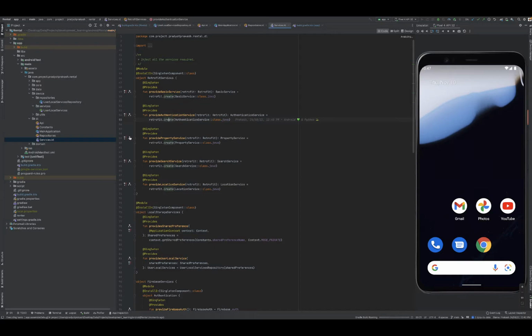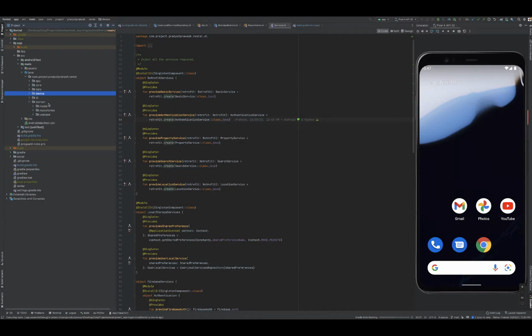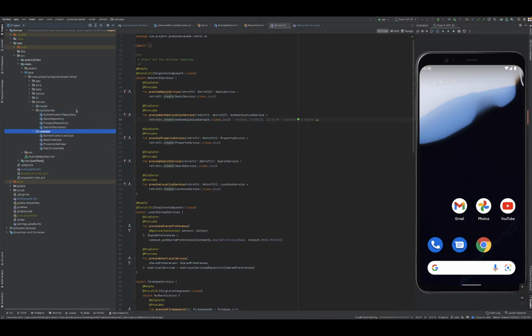Domain is basically, how can I put it? It basically decides from where the data should be coming from, like the source basically, data or device. And it has basically model classes, repositories, and use cases.